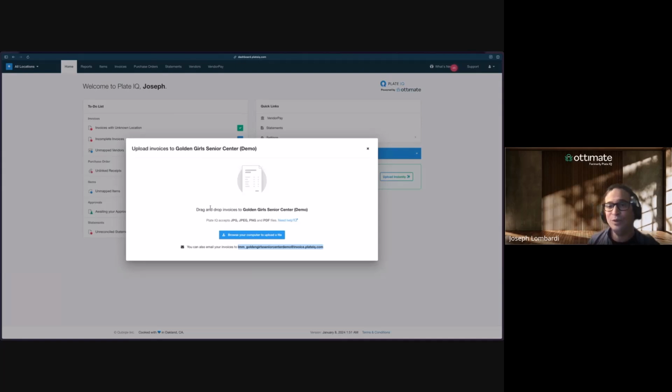And finally, if you are utilizing a broadline or national distributor, maybe say an Ecolab or a Cintas or some other vendor like that, you'll be able to connect to them via an EDI and get your invoices into Ottimate instantaneously.